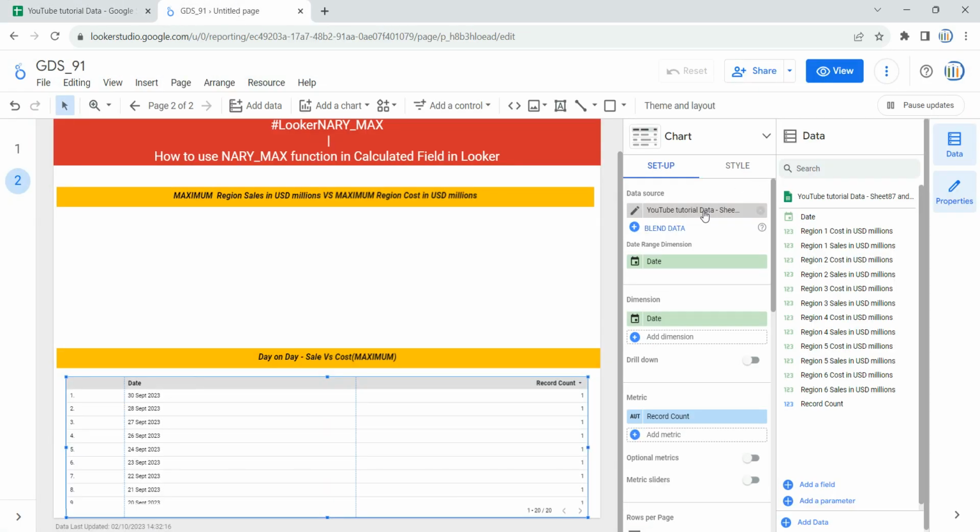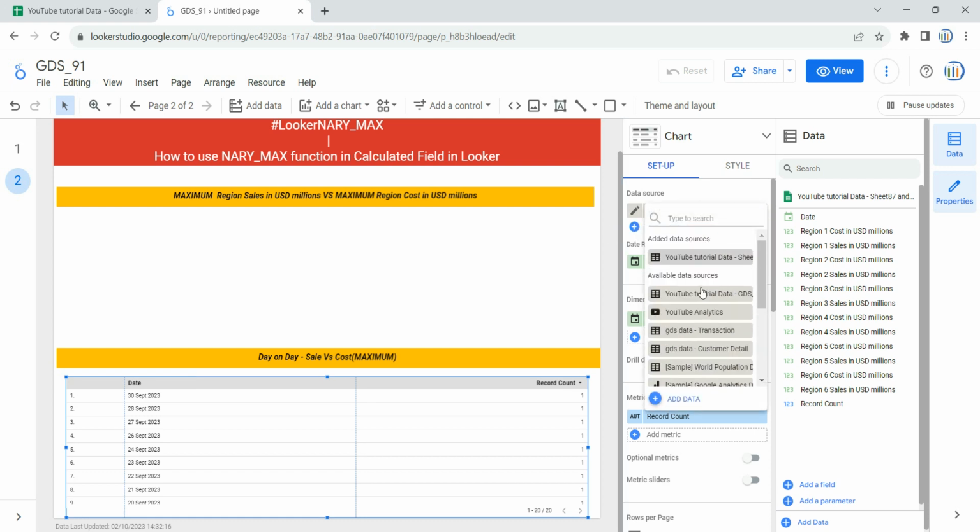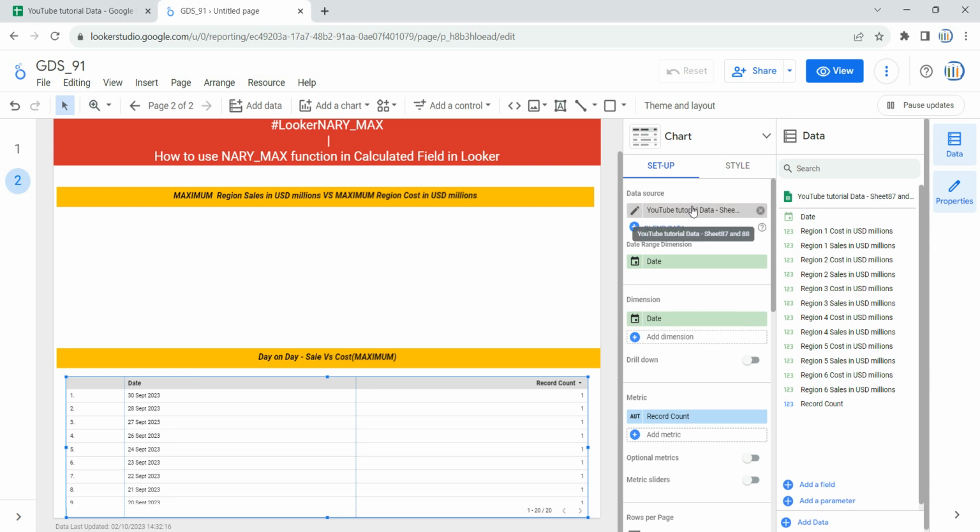So we do not need to change the data source, but if you want to change it, you can come over here under the setup section, and you can either edit the data source or select the data source based on your requirement. We'll keep the data source as it is. Now for us, the first dimension needs to be date, because we need to compare the maximum value of sales or cost against each date, right?